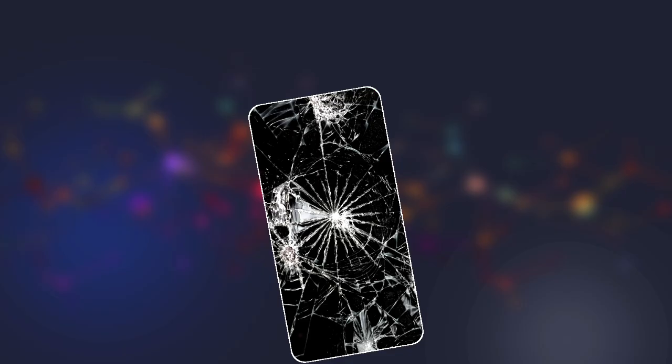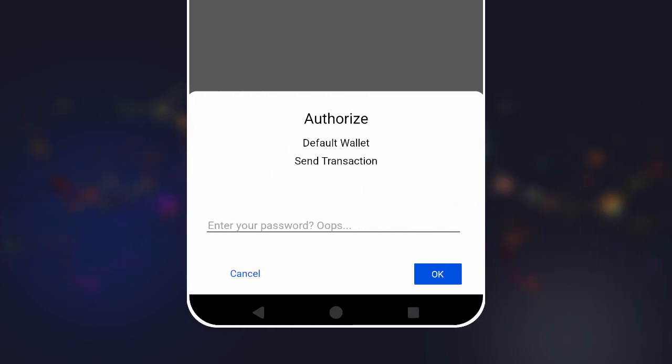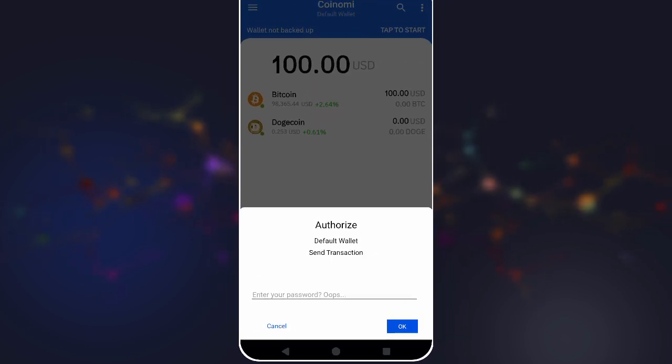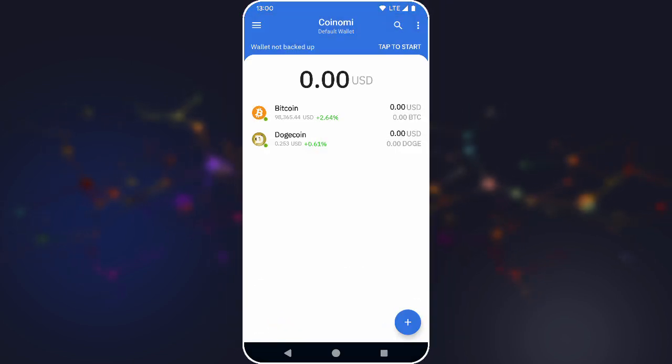What would you do if you ever broke or lost the phone where you have Coinomi installed, or if you forgot its password? That's where your recovery phrase comes in. It's what you use to restore access to all funds on any device, no matter what. Here's how you should back it up.